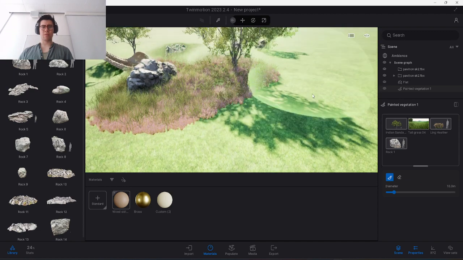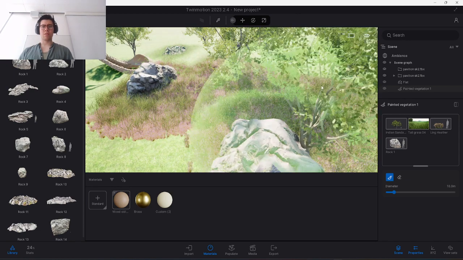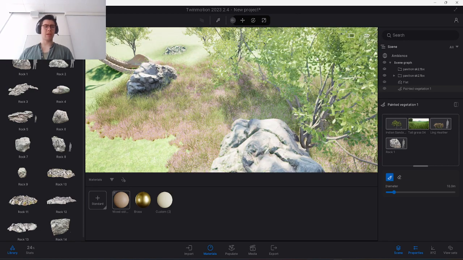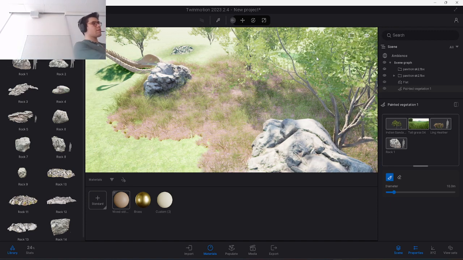And with this, quite rapidly, you can create some pretty extensive and beautiful places, right?